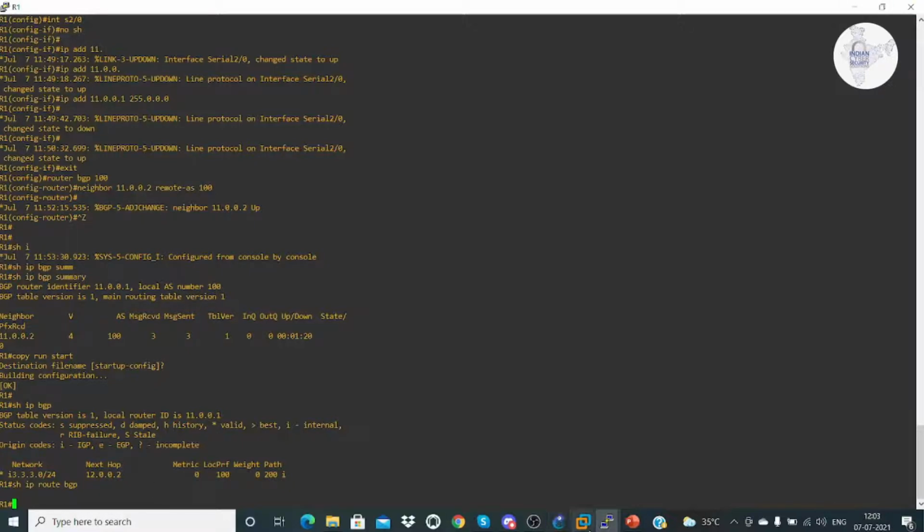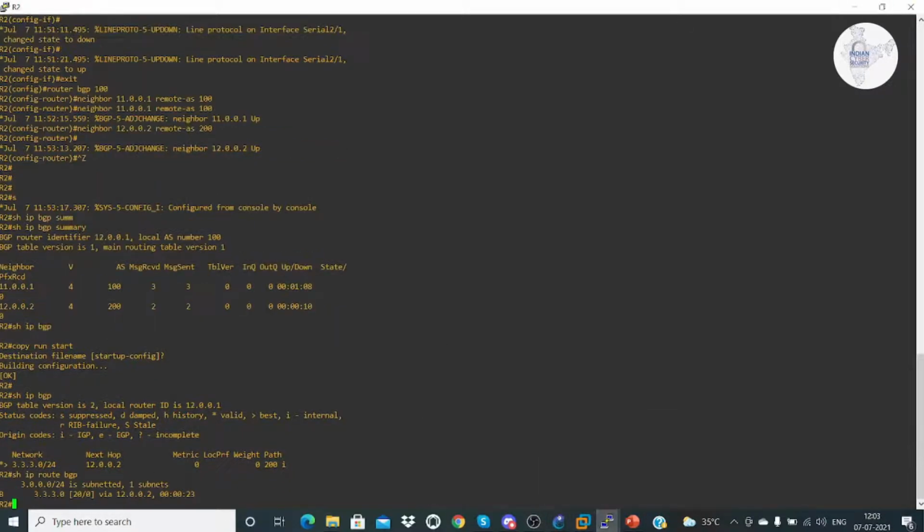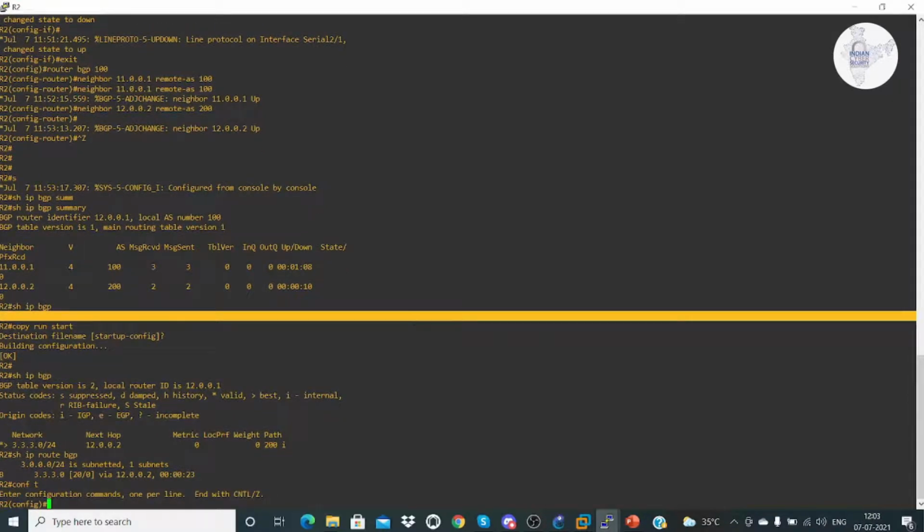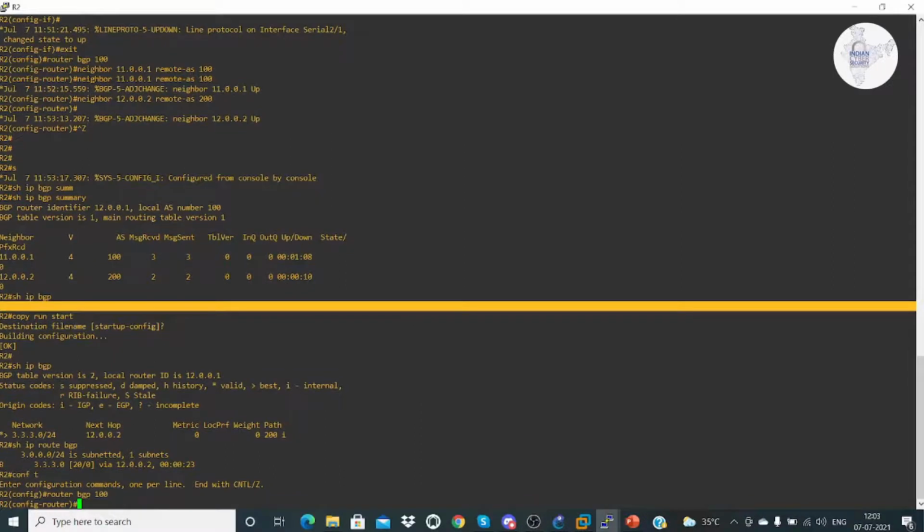So what can be done? We need to go to R2, and first we can advertise the network between R2 and R3, that is the 12.0.0.0 network, to R1. So you go to router BGP, the AS number is 100 on R2, and advertise the network 12.0.0.0 mask 255.0.0.0.